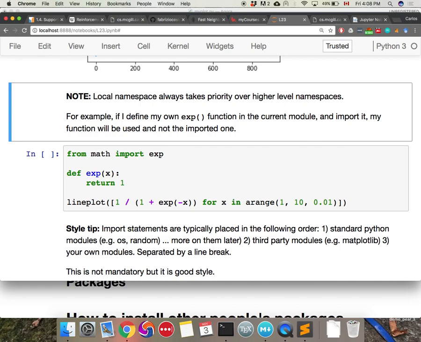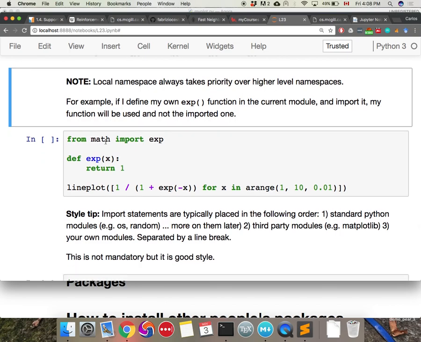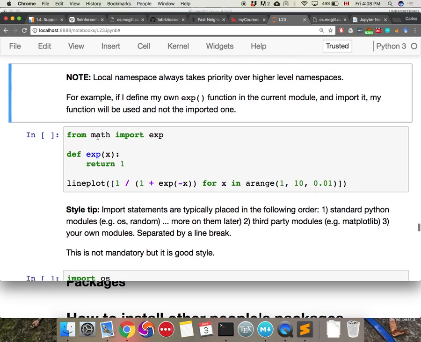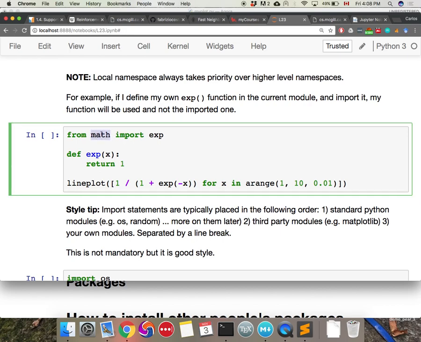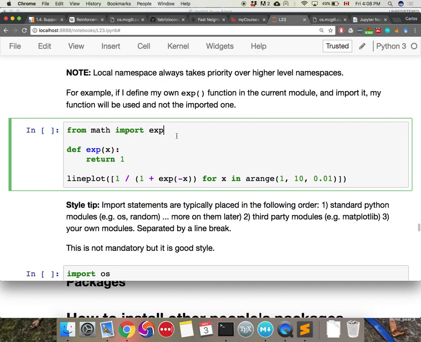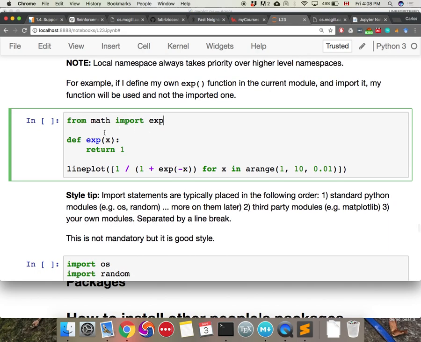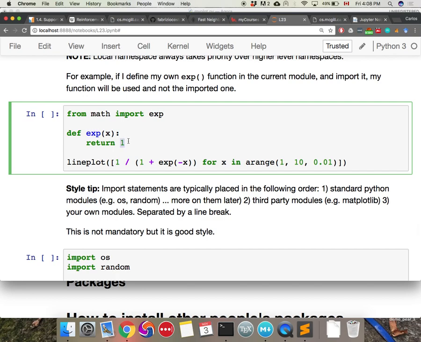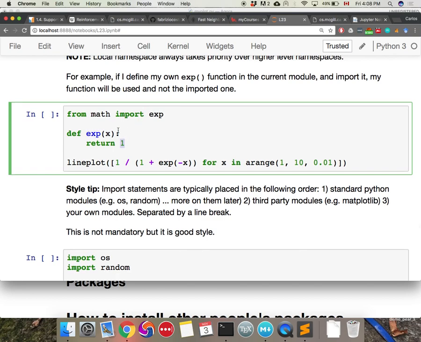Now, something to pay attention to. What happens if I want something from the math module? So I say from math import exp. What exp does is it does e to the power of something, okay? And what happens if I, in my own module, have a function with the same name, right? And it does something different. So you have two conflicting names here.